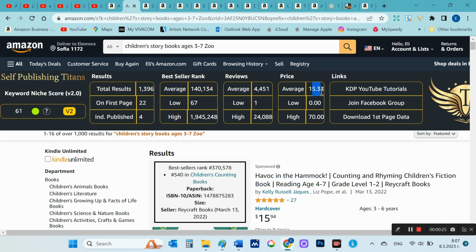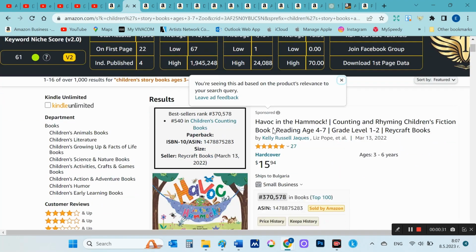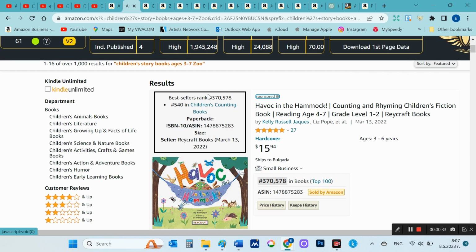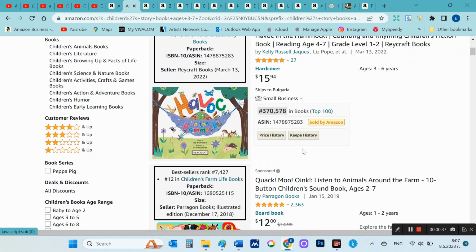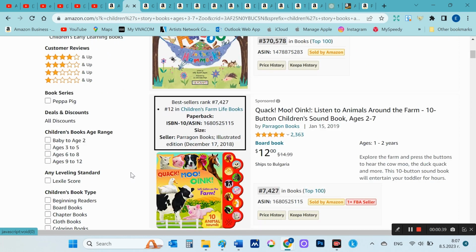In general, I think I'll note that the 7 to 10 niche is also suitable, but now I'm going to make a booklet in the 3 to 7 niche, because the images I have are more suitable for children of that age. Okay. I chose the niche, now I looked for the best sellers in that niche.